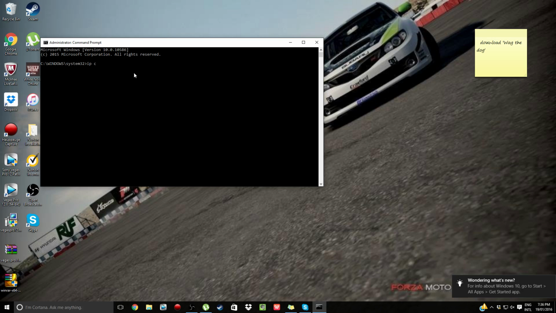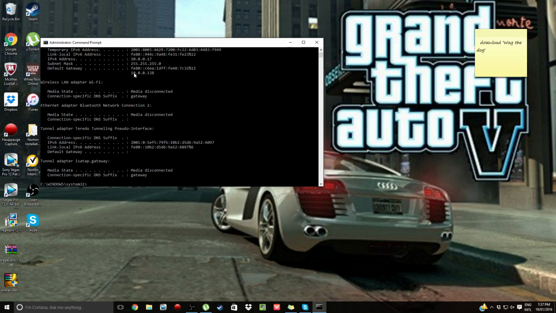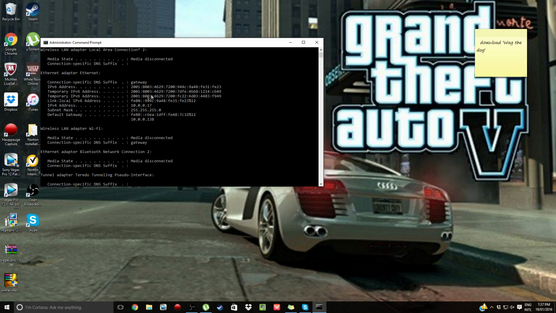Now what you want to type in is ipconfig, not ifconfig. And that's all. Ipconfig. Now it brings up all of this information. Now what you want to do is find your default gateway. As you can see, that's mine right there.